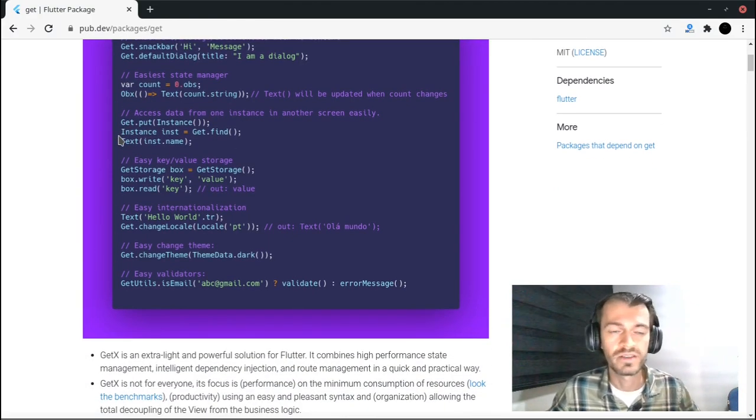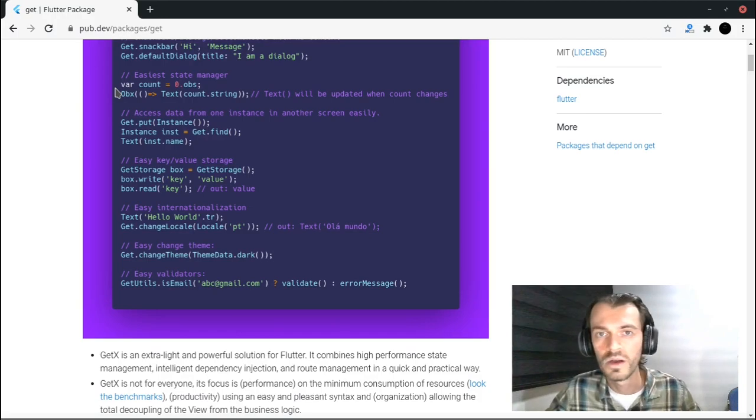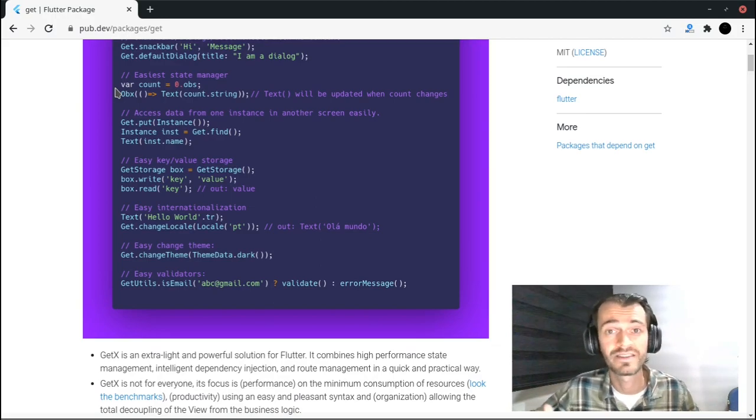The state management is very easy to do. You can declare a variable and just add a dot and three letters, OBS. It's all you have to do to make this variable accessible inside the Obx widget, which will provide the state change reactions to other objects and will rebuild part of your application to reflect the new value.